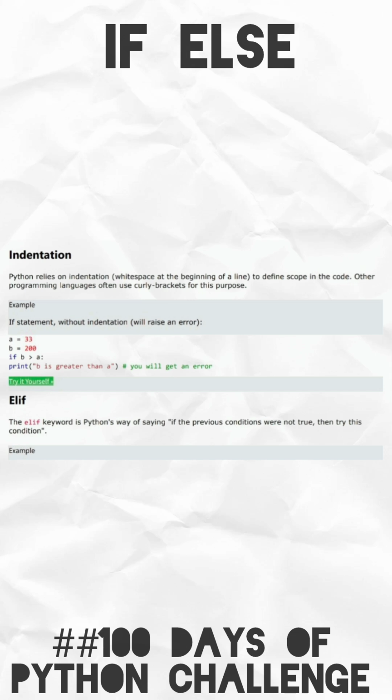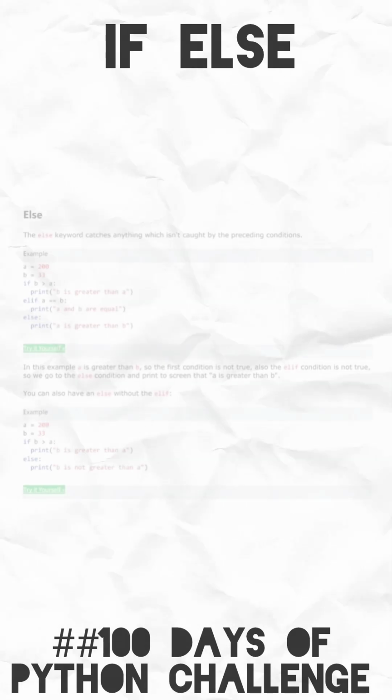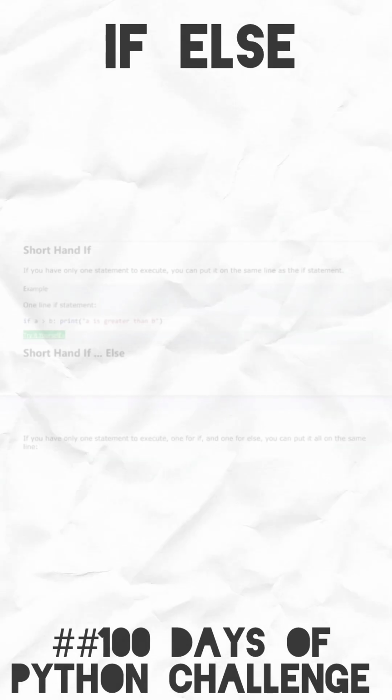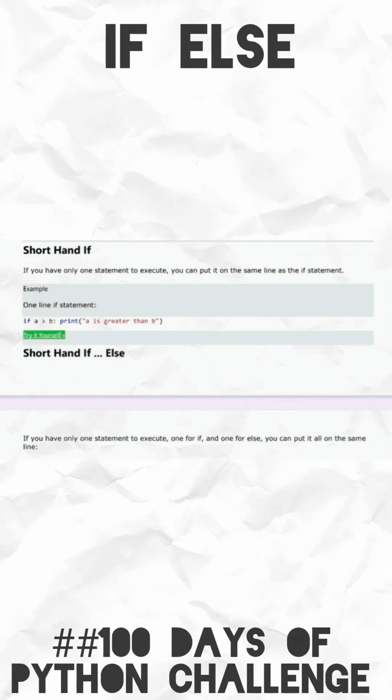Indentation is key in Python. Without it, you will get an error. Use elif for additional conditions and else to catch anything not caught by the previous conditions. For quick checks, use shorthand if and if else statements.